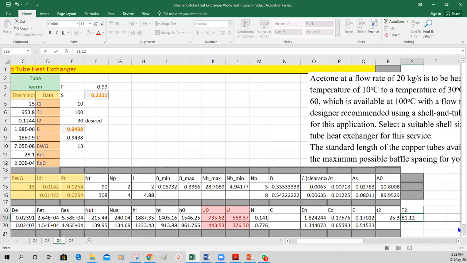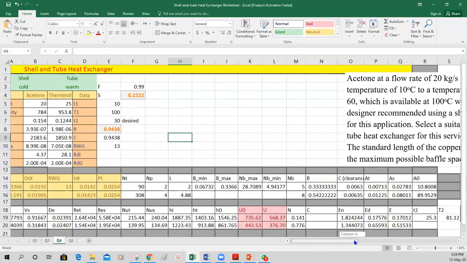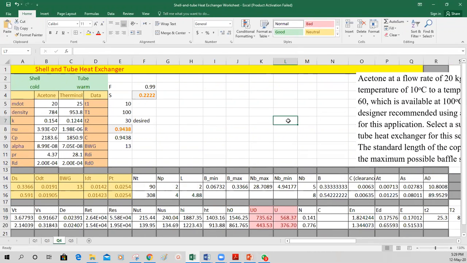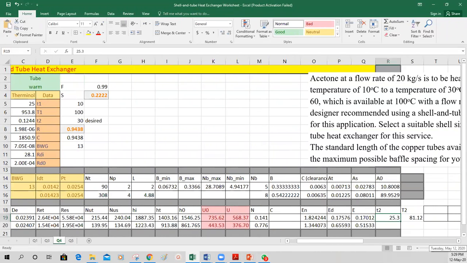Did you use 30 as T2? I think you have to use the one we got in the previous step, 25.3. This T2 is the desired one, which we have not got. So using this T2, how much is capital T2? 85.56. Good. So is this meeting our requirement or not?